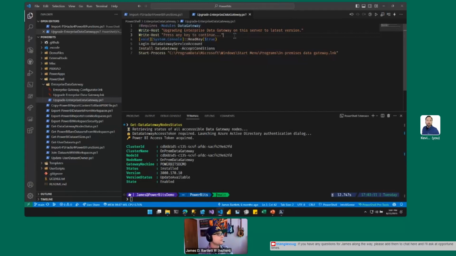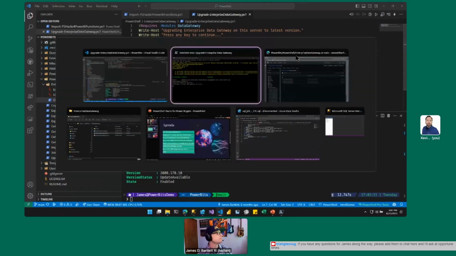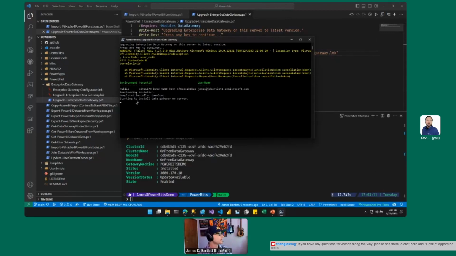So it just starts in, here, this is the stuff we already saw, and this is waiting for you to press the any key. It logs in using the data gateway service account, and then it does install data gateway with accept conditions, so that basically skips the whole, do you want to accept these conditions? I don't know if that's a problem. I hope it's not a problem for anyone. And then finally, at the end, it says start process and goes to your on-premises data gateway and runs that. So it looks like it finished the download, so it's starting the installation.